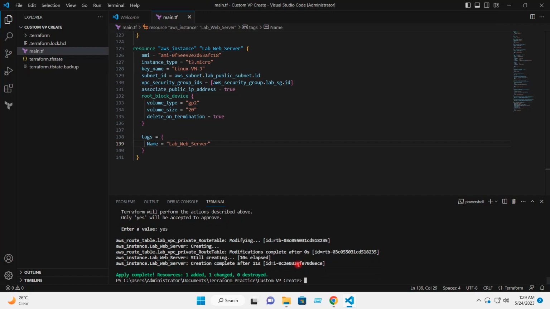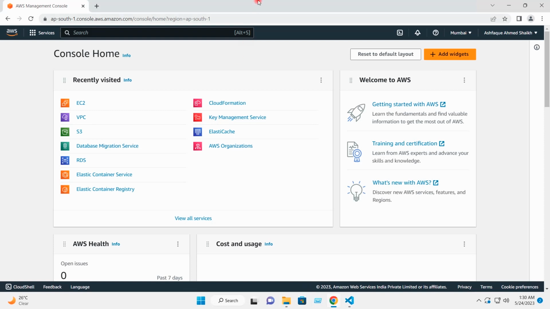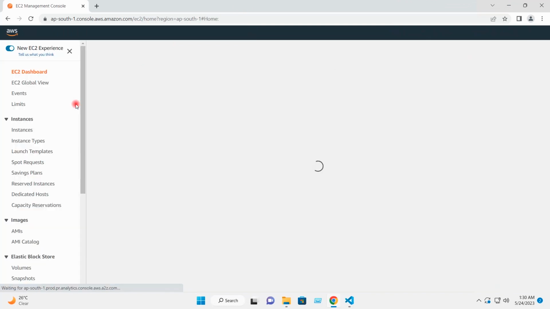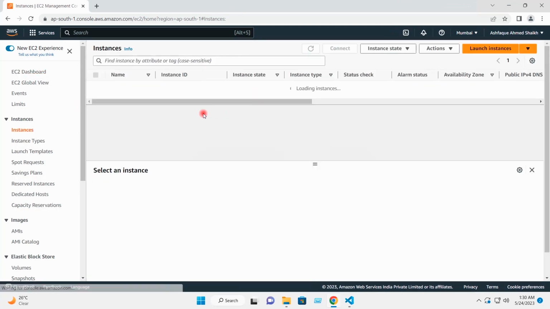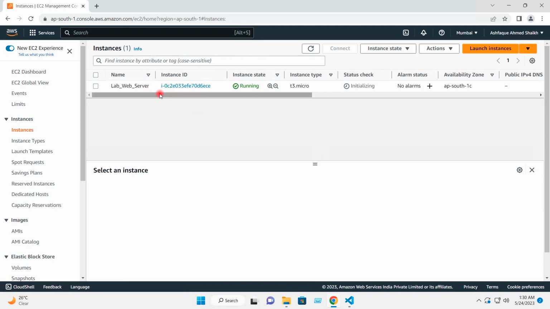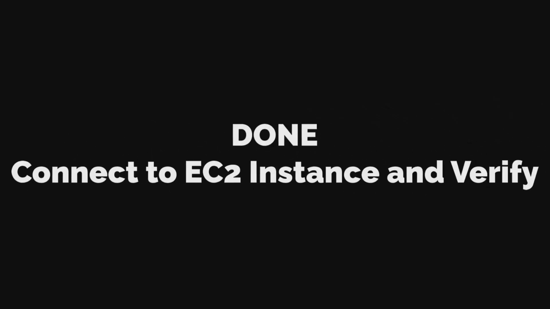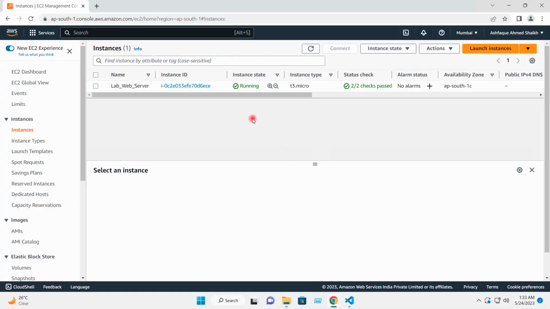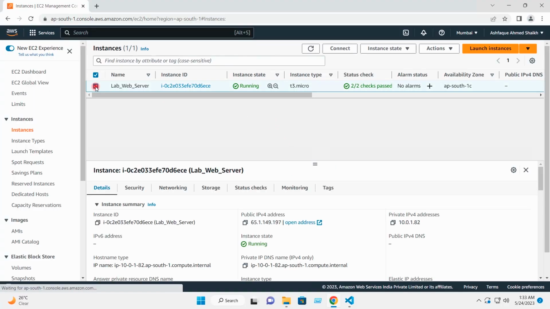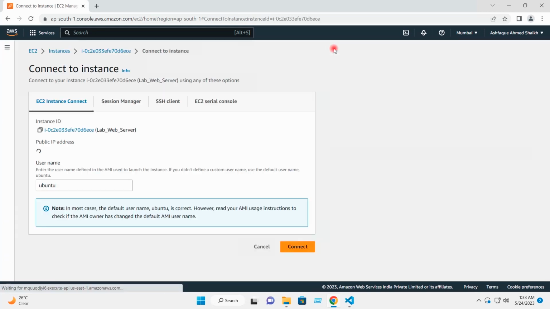Okay, one resource added. I will go to my AWS console. I will go to EC2 instances. So you can see our instance is available, which is initializing. I will select the created EC2 instance, connect.